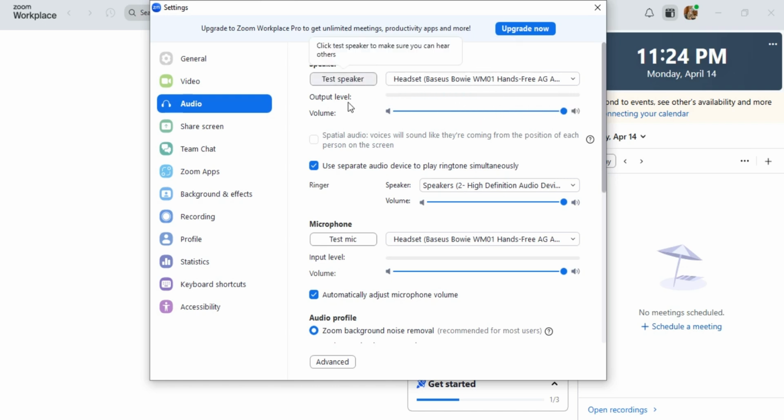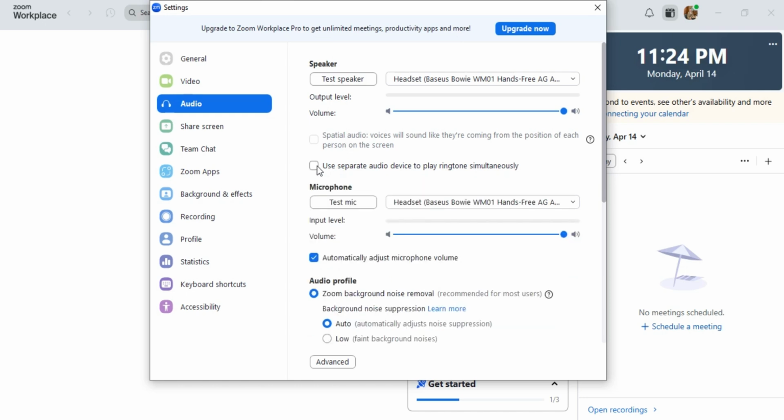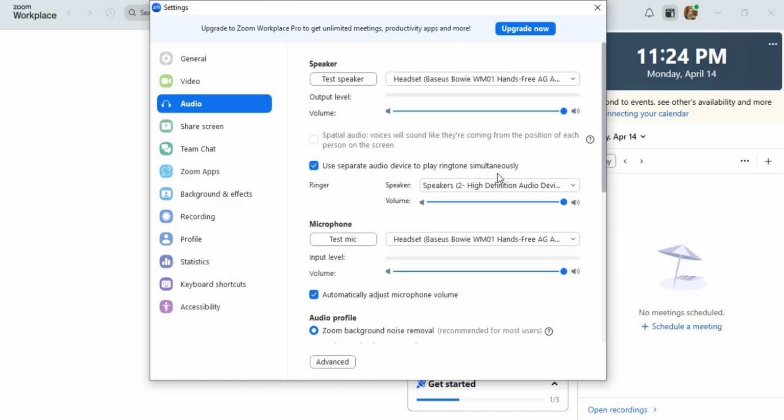over and over. Below, you can check a box to also play ringtones. This feature allows you to hear the ringtone for either a Zoom meeting or a Zoom phone call from two different sources.